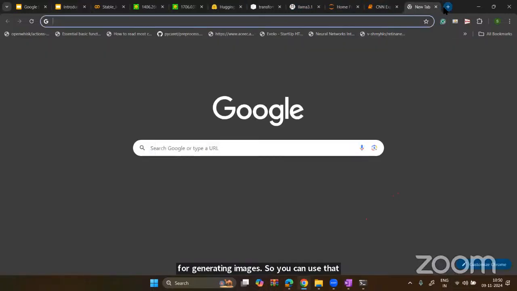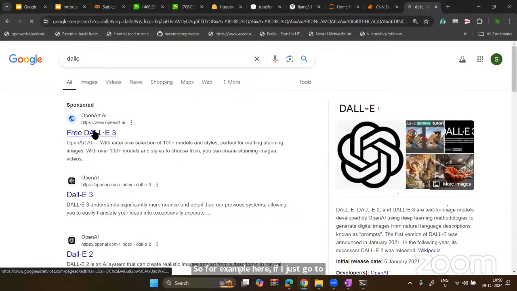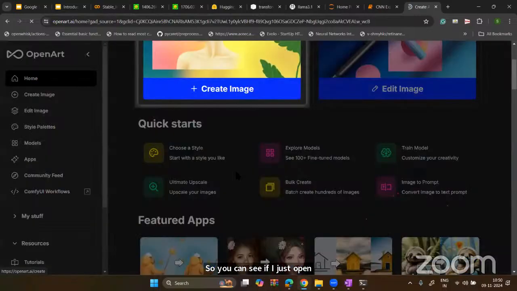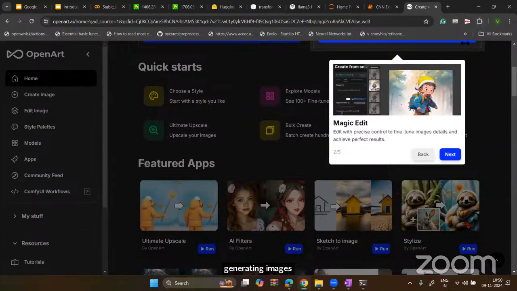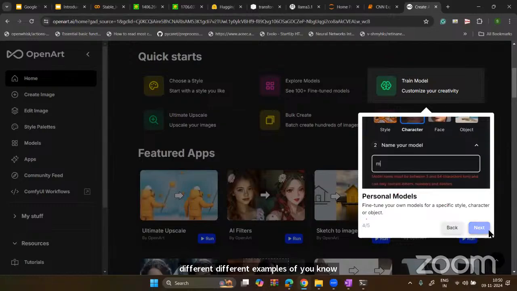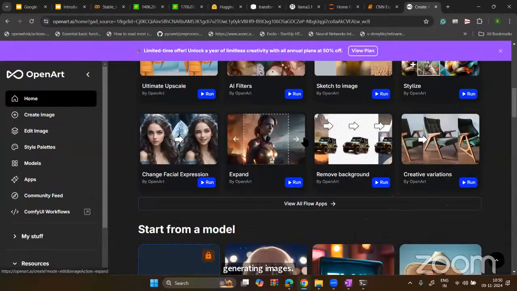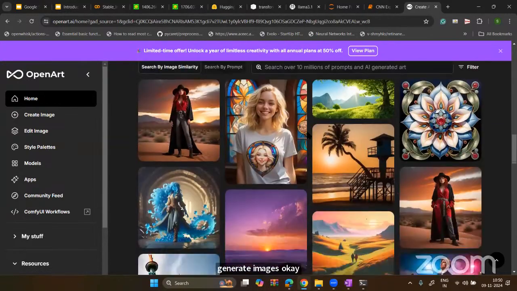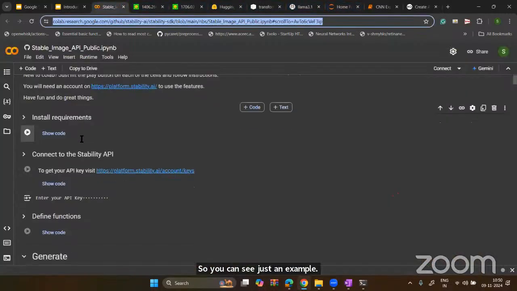If I just search for DALL-E, and open this, you can see it can generate these images. You can see how it is generating images, different examples of generating images. Okay, fine. So this is one example which generates images. DALL-E is one model. Okay, Stable Diffusion. Yeah, Stable Diffusion is loaded.